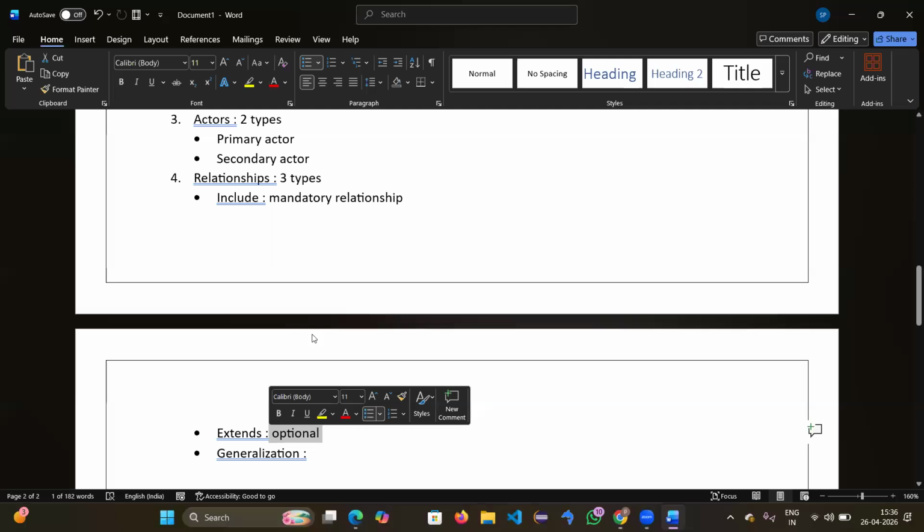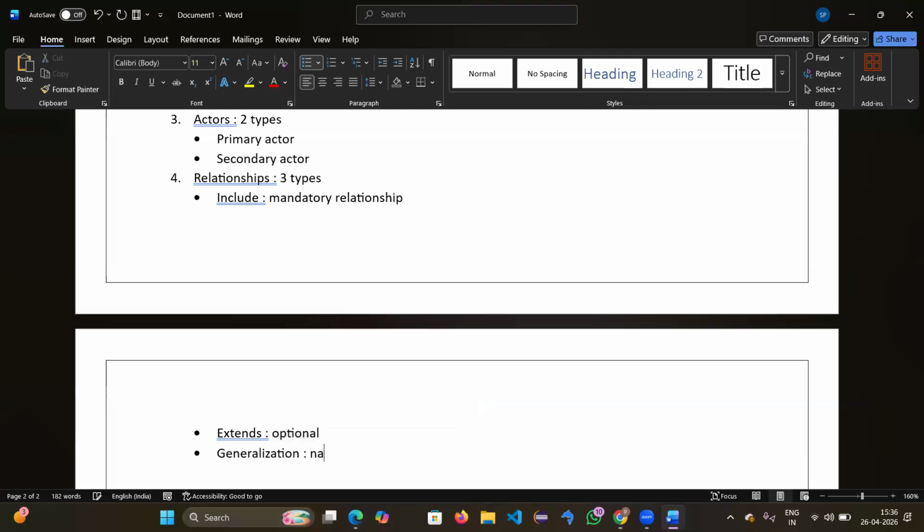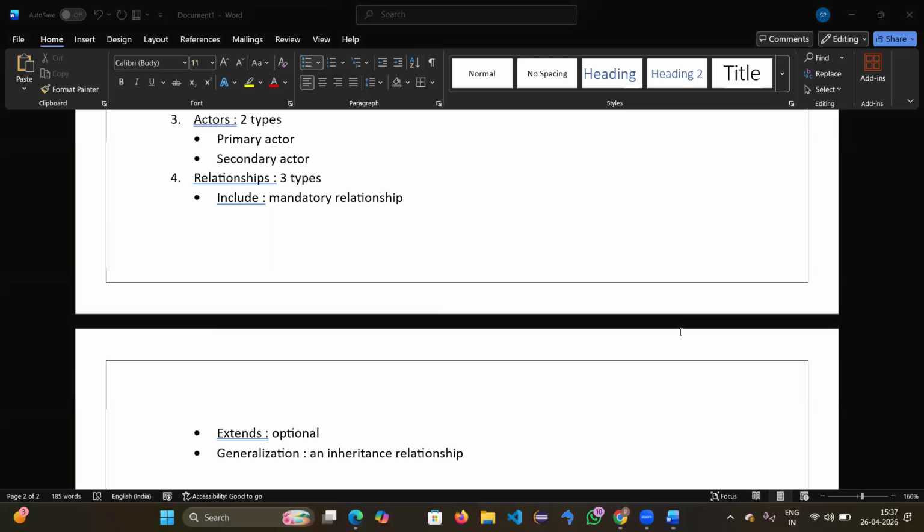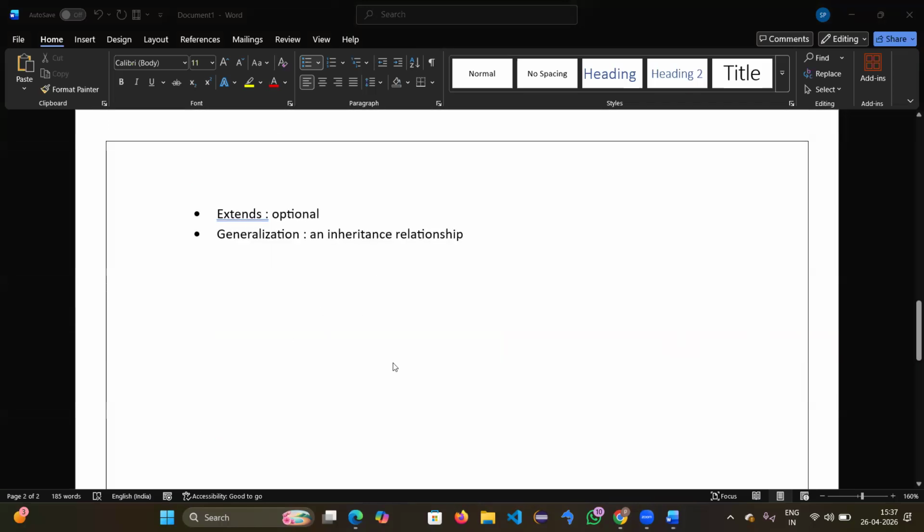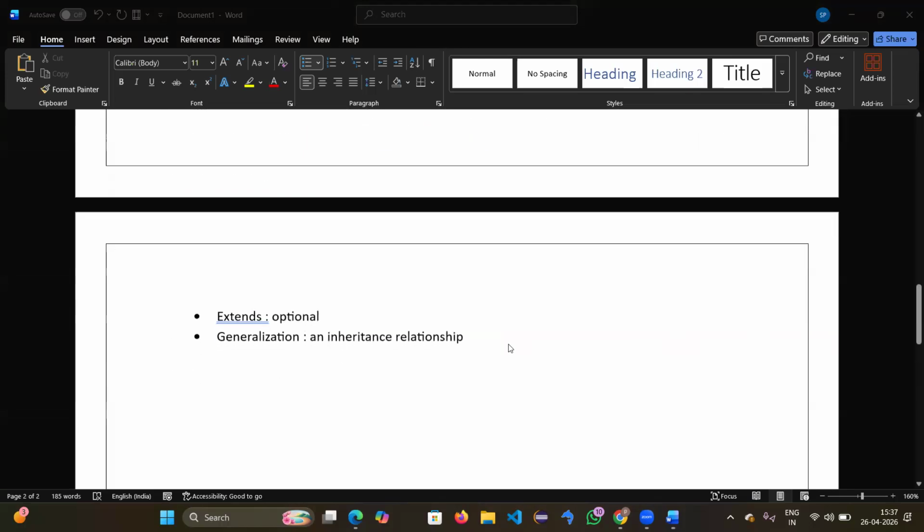And the third one, generalization. Generalization is like an inheritance relationship between a parent class and other classes. For example, in payment, neither include nor extends can be used, where any one mode of payment can be selected and we can complete it. In those situations, you can use generalization. So basically, these are the components which we will be using in a use case diagram.